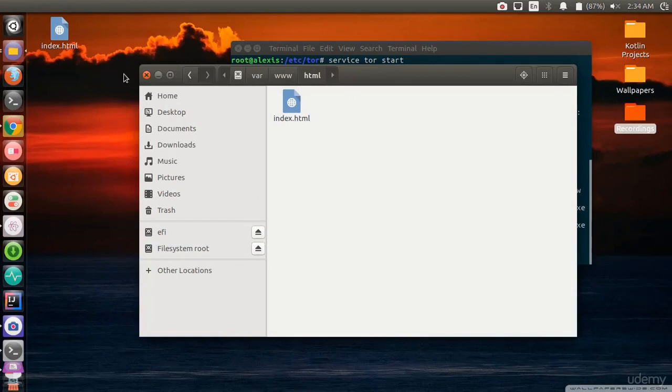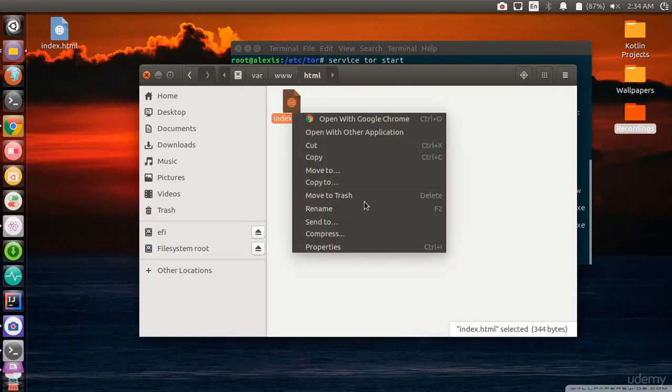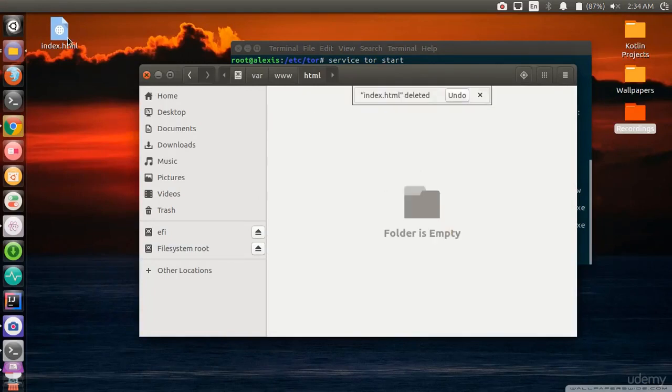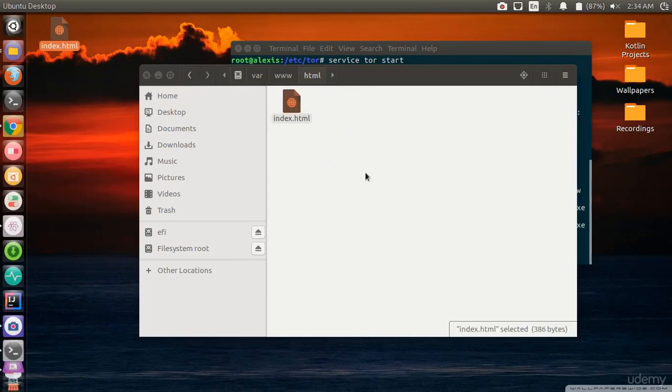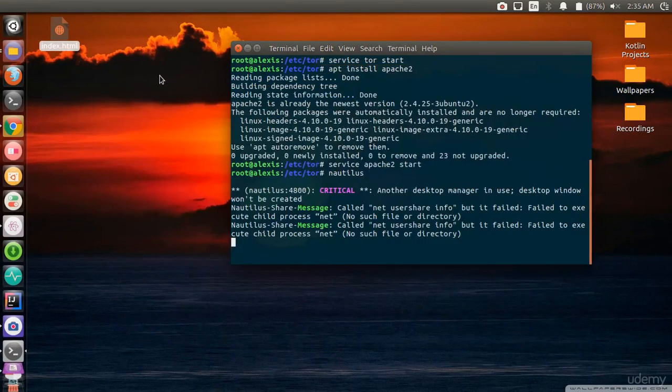Now we're going to get rid of this index.html. I'm going to move it to the trash, and we're going to move in the one we've just created, which is in the var, www, and html folder. So I'm going to copy it in there. So once that's done, we are almost getting to where we wanted to get.